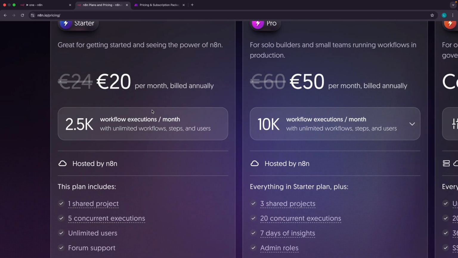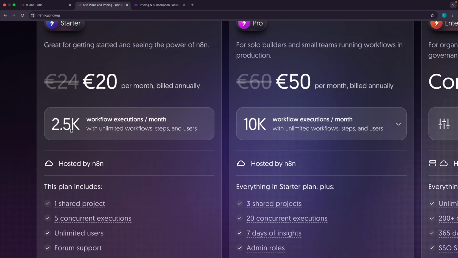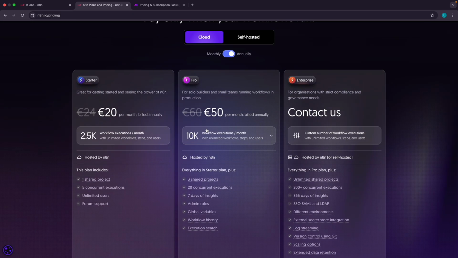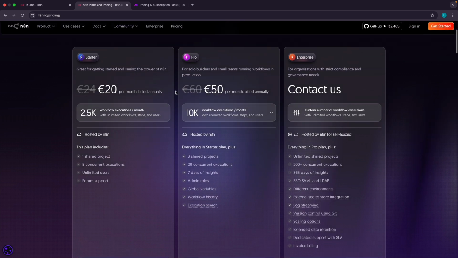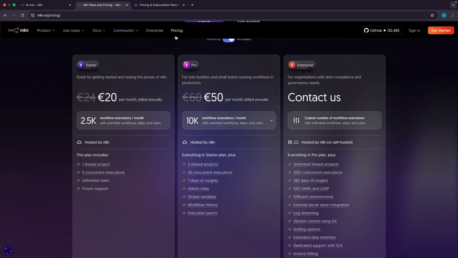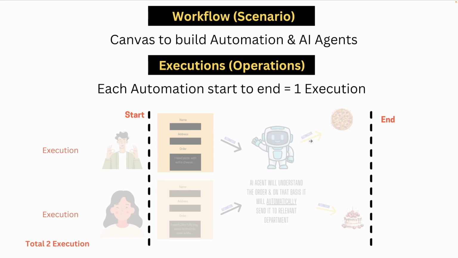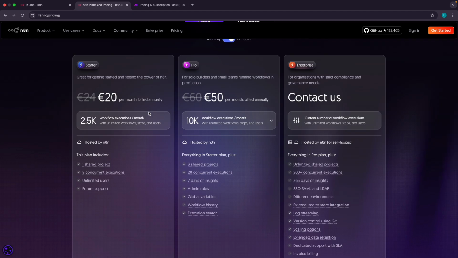And of course if you want more, right now it's 2.5k executions it is allowing. But let's say if you pay 50 euros, they will offer 10,000. And if you want more, you can contact them. So basically each automation tool will charge you on the basis of the workflow and executions. And of course you need to check the pricing as well.